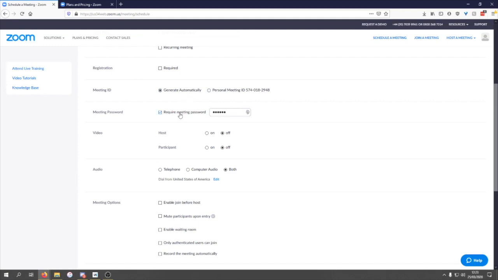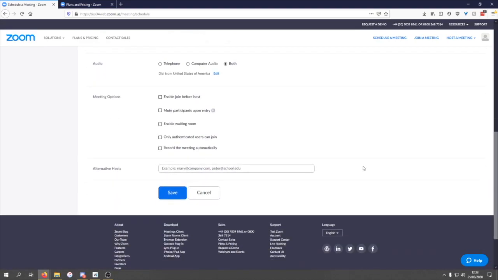Then you want to select require a meeting password only if you want to. I tend to leave this off because nobody's coming to invade our meetings generally. It's fine. I turn on video for both because generally when we're praying, we like to be able to see each other. If people have got phones, it just uses the selfie camera and all of that. You can then select things like enable people to join before you've started the meeting.